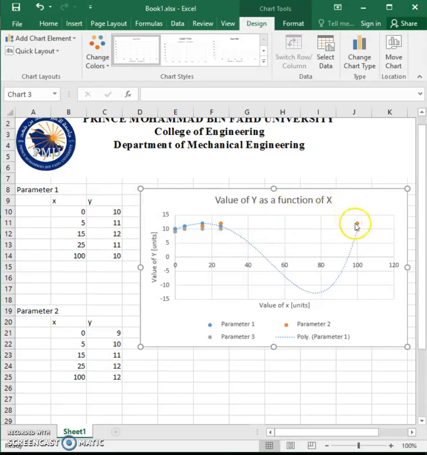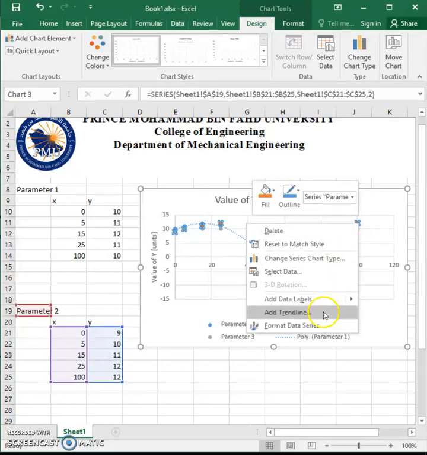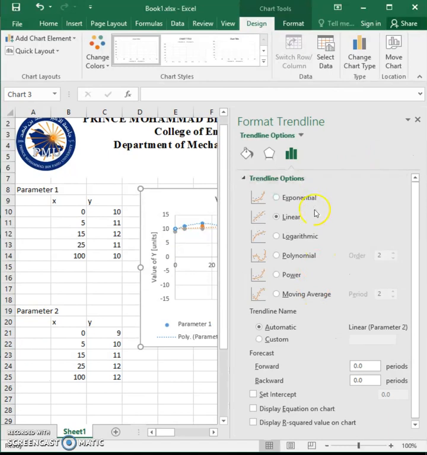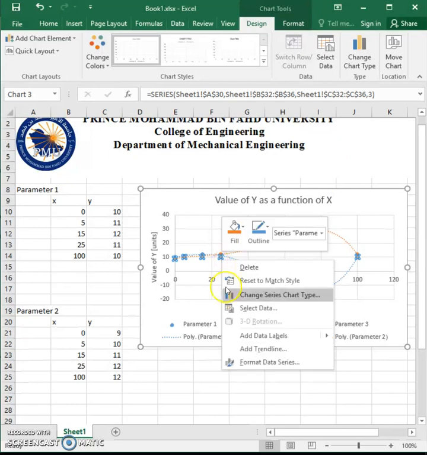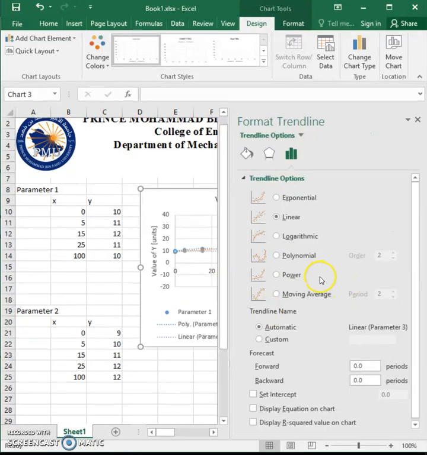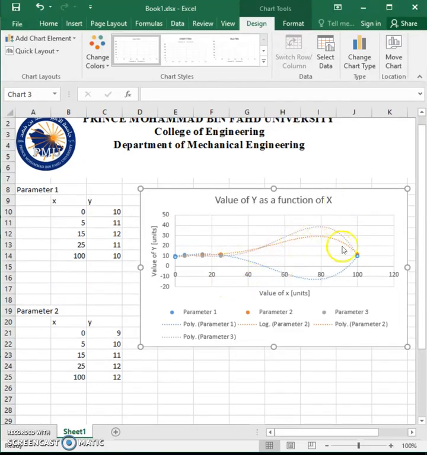Okay, and we can do the same for the other two parameters. Add trend line, choose polynomial, the same order as before, close this, and come to the last parameter, add trend line here and so forth. Okay, so this is how we have three trend lines. This is how you have three parameters on the same plot. Okay, you have to check for what matches your data best.